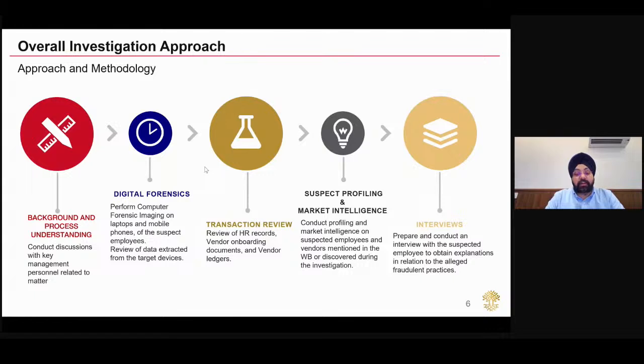Then there are certain transaction reviews where we ask companies to provide us the ledgers of the parties, the documents, the onboarding documents. And then certain kind of profilings and market intelligence is also done based on the previous data which has been captured during digital forensics and transaction reviews. And then perform some analysis on the profiling, looking at the spend analysis. Based on all these activities, then conduct the interviews to corroborate the facts.